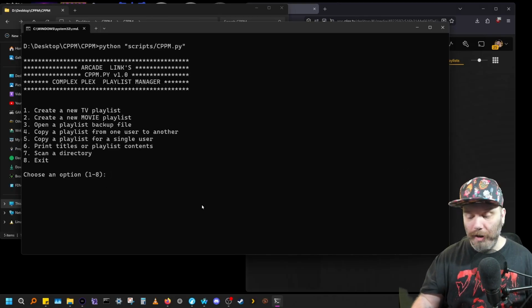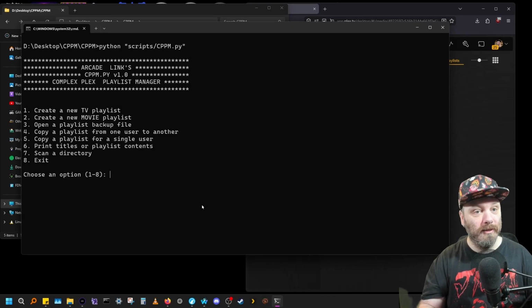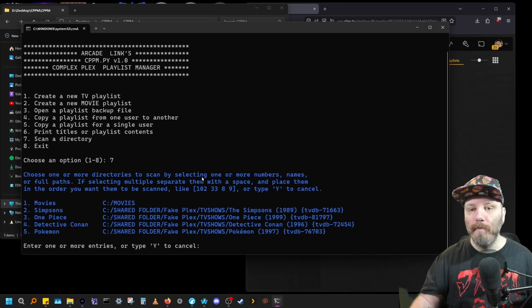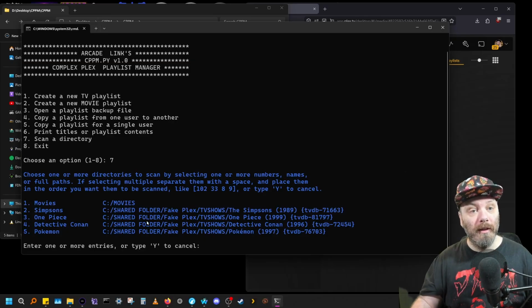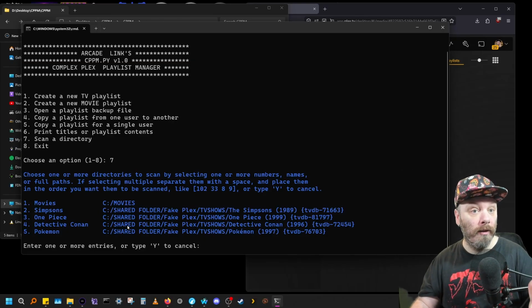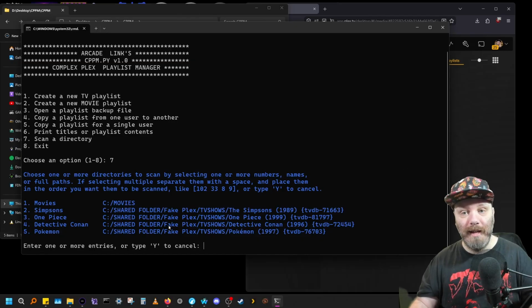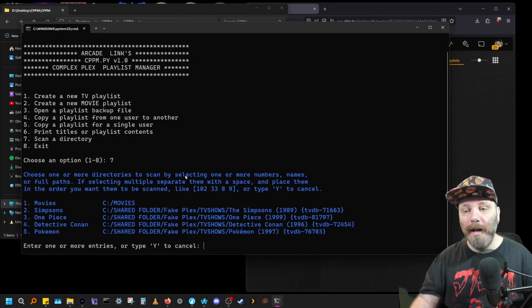So why don't I just show you how scanning a directory works right now? It's the simplest one. So we'll go 7, enter. Now this shows me all of the directories that I put in that script. This isn't pulling from Plex yet. This is actually just the script. Now I can choose 1 through 5, whichever one I want to scan. None of these have anything new.